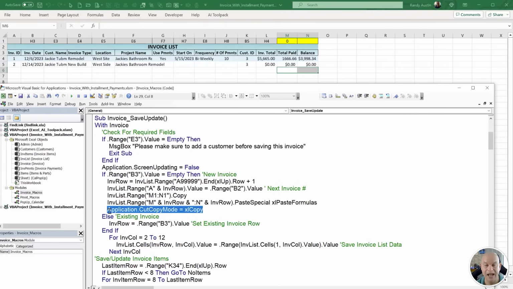And then we're going to set Application.CutCopyMode. This should be False, not xlCopy. I want to turn that to False. Okay, so we're going to turn that off, turn off those dancing hands.